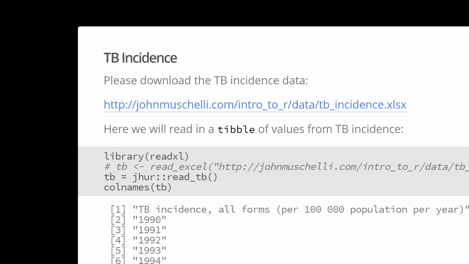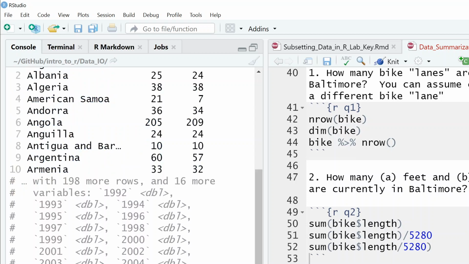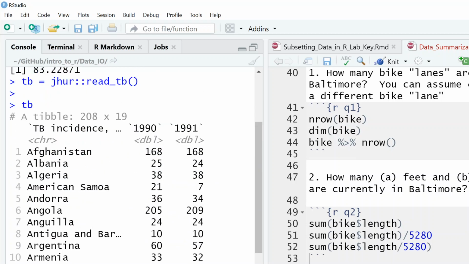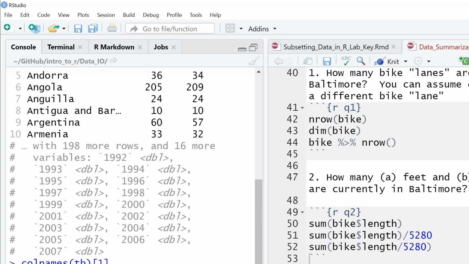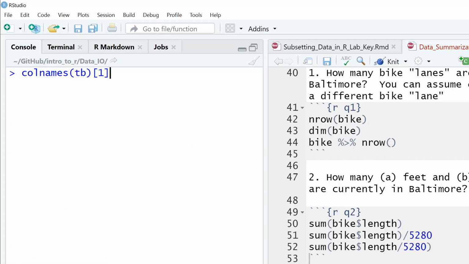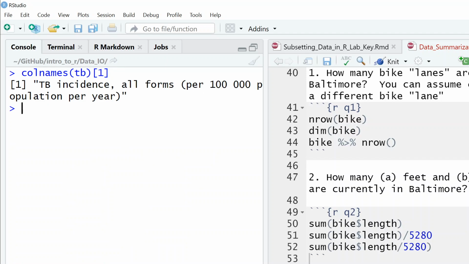And so here they have column names corresponding to years. And here the first column name is actually TB incidence something. We can look at what that is with the colnames function of, say, TB. This table contains TB incidence, all forms per 100,000 population per year. And again, this is just the colnames function. We're only looking at the first column name with the brackets, like you see in the output of your R console.